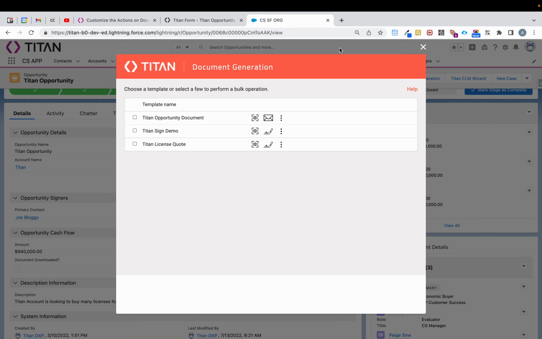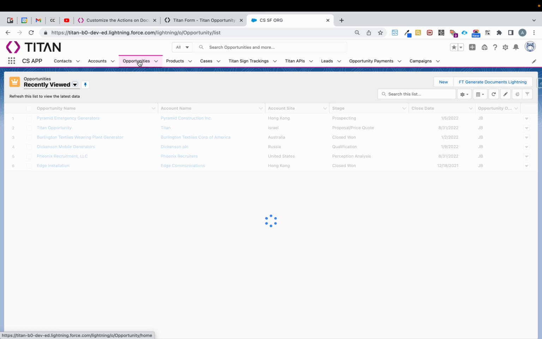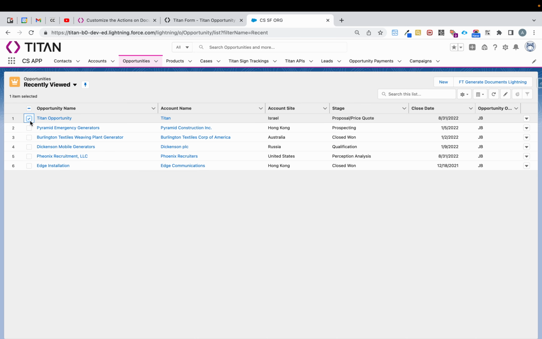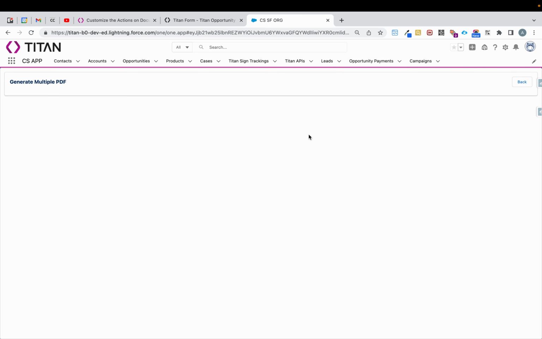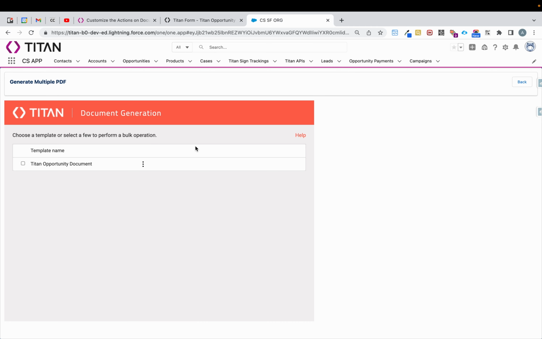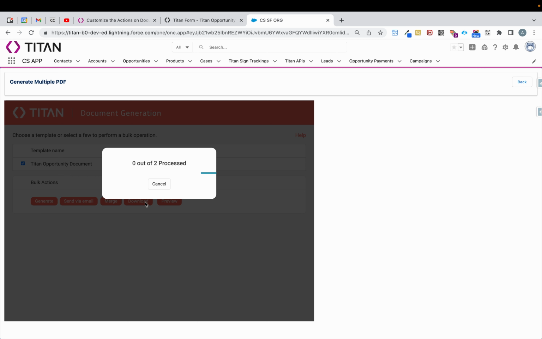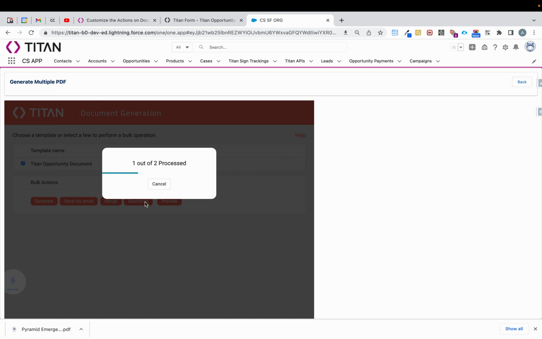Now, if I go back to my list view here, all I need to do is click back on my opportunity. Let's say I select 1 and 2. We'll click the button. You can now see that the document is available. I'll click download. It's going to go ahead and process my 2 documents. The processing is an important step, obviously. But once it's processed, I expect my status to be updated inside of Salesforce. So 1 of 2 is downloading, and shortly 2 of 2 will be downloaded.